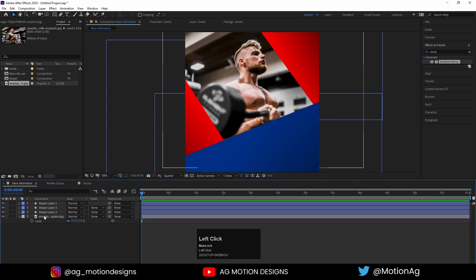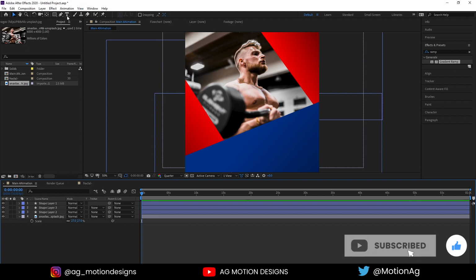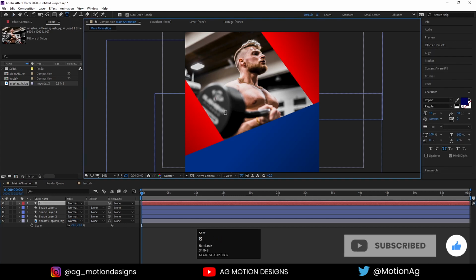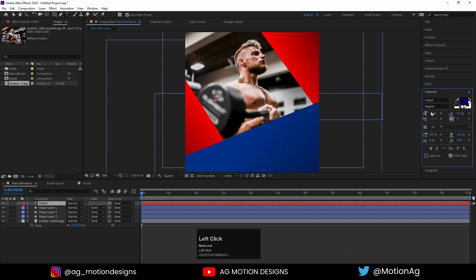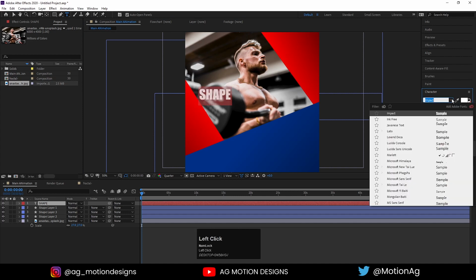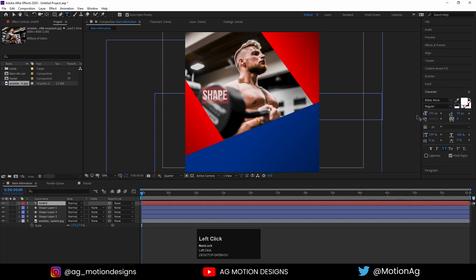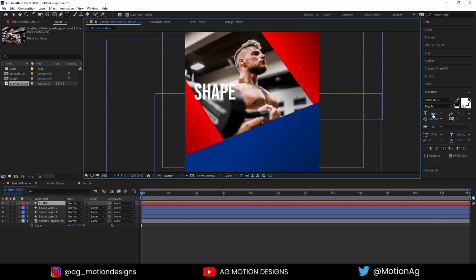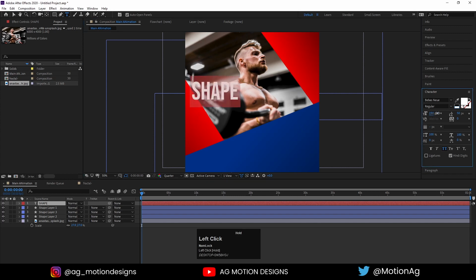Now after that we need to add some text over here. I'll choose text tool. I'll type shape, hit Ctrl A, increase the font size of your text. For the color I'll choose white, and I'll change the font over here. You're free to choose any font, but for now I'll choose this font. I'll type shape on this one, hit Ctrl A, and I'll choose this Fox LaTeX.